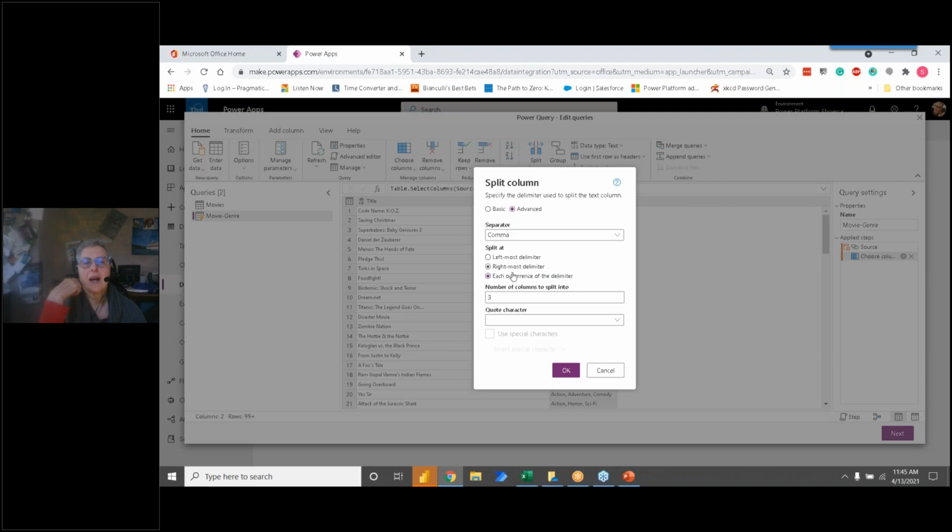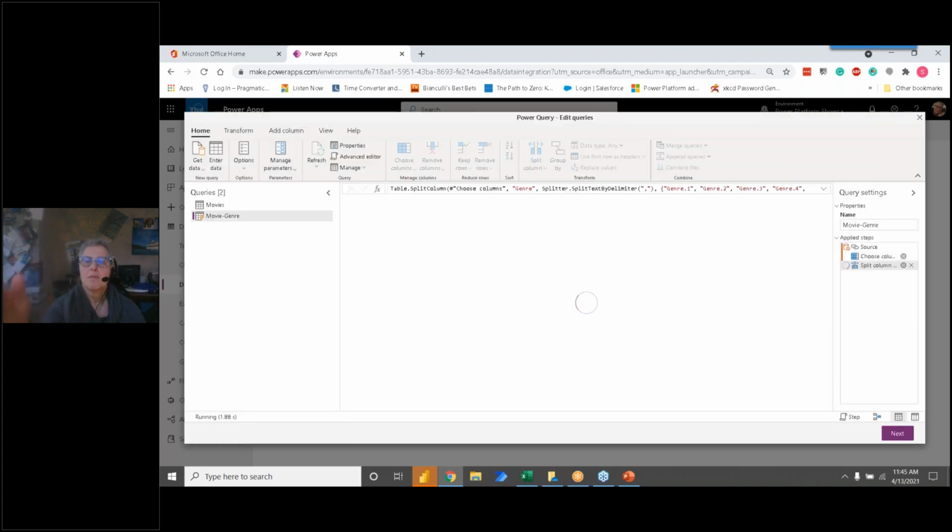So, but I really don't want to, well, I guess I do. I want to change this to 5 because I don't know how many commas there are. If I was doing this for real, I would have figured out how many possible columns I have. What this is going to do is create a bunch of columns, splitting each genre into a separate column. I've got a bunch of nulls in there, but that's okay because I'm going to get rid of them.